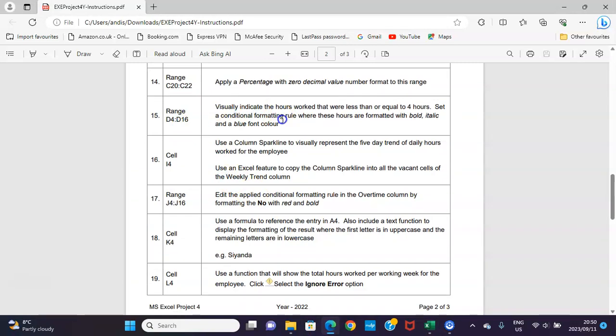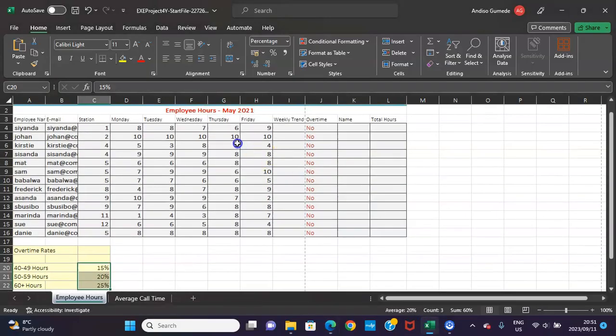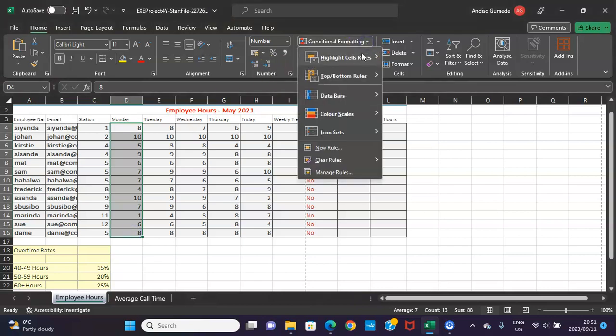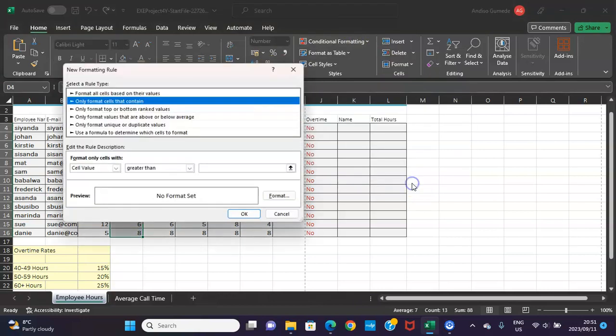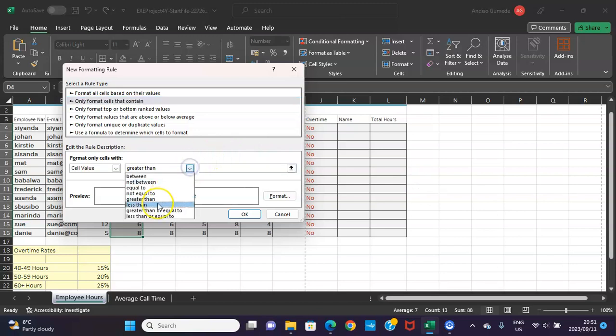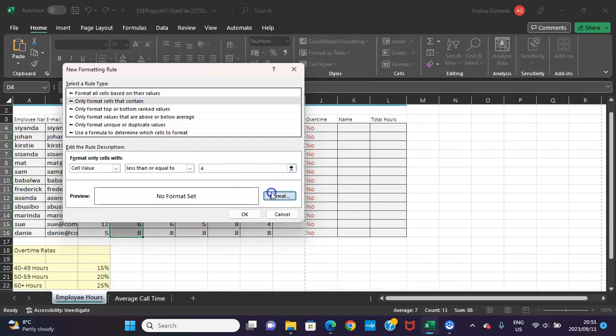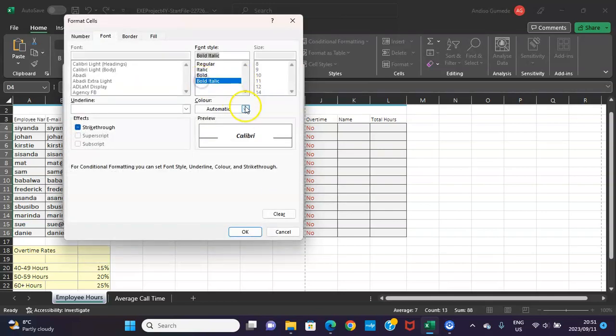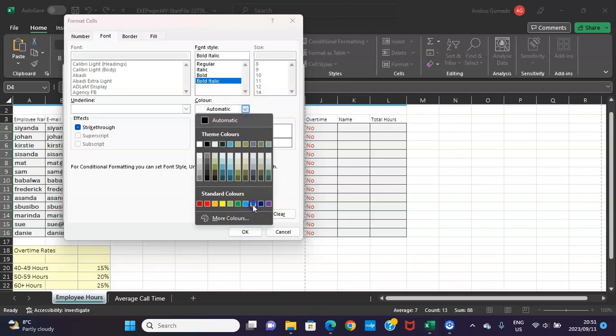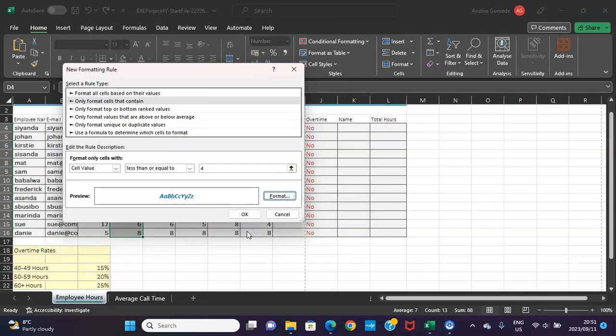Next instruction, visually indicate the hours worked that were less than or equal to 4 hours. Set a conditional formatting rule where these hours are formatted with bold, italic, and a blue font color, D4 to D16. Conditional formatting, highlight cells rules, more rules, less than or equal to, it's 4. Format, bold, italic, and the color to blue. Okay.